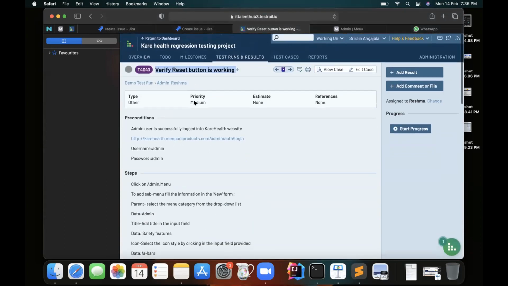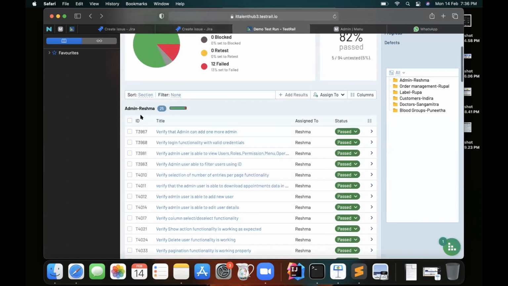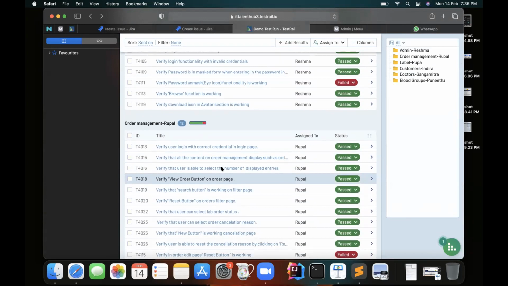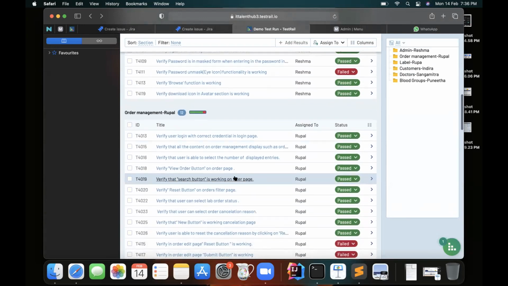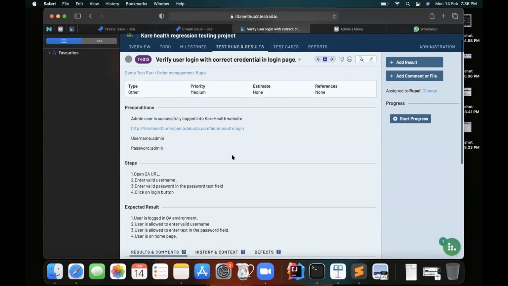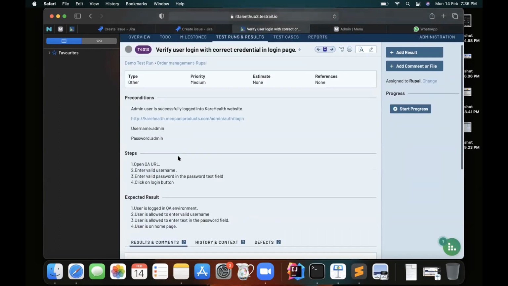So I will not go through each and every test case, that I will do later. That is for everybody. I'm just picking a random test case for review. That is for Reshma. Let me just go with another candidate. Rupal. Okay. When you verify user login with correct credentials on the login page, you provided preconditions, correct? Yeah, put a numbering as well. That is a feedback for Reshma.